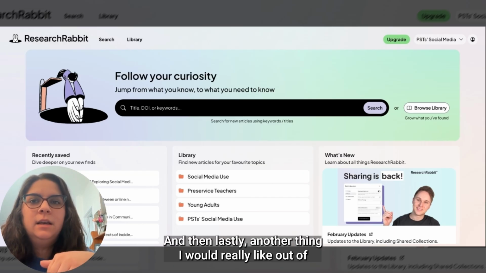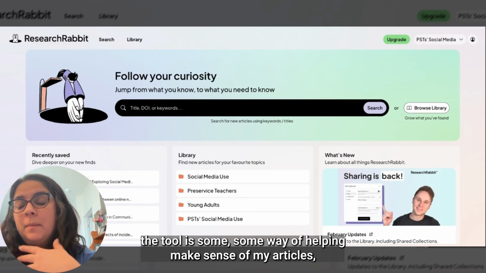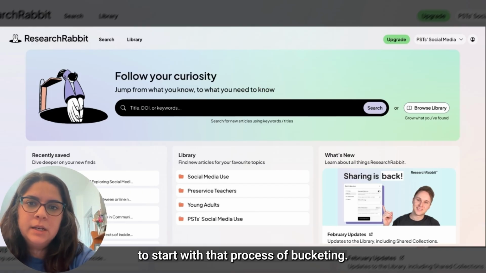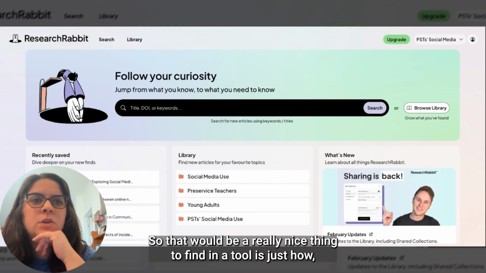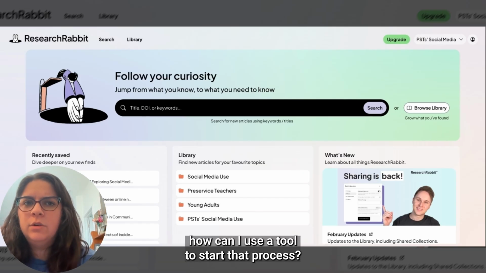And then lastly, another thing I would really like out of a tool is some way of helping me make sense of my articles. To start with that process of bucketing, that's what we called it in my grad program, finding the themes across your literature. So that would be a really nice thing to find in a tool, is just how can I use a tool to start that process.